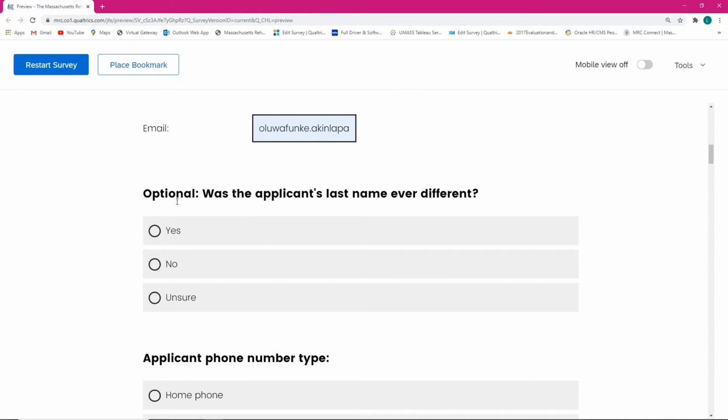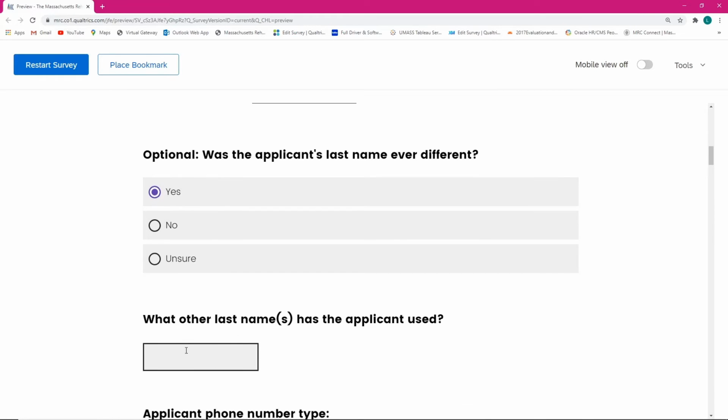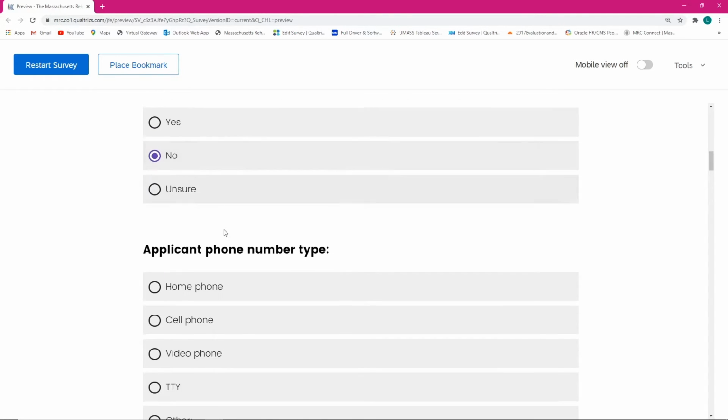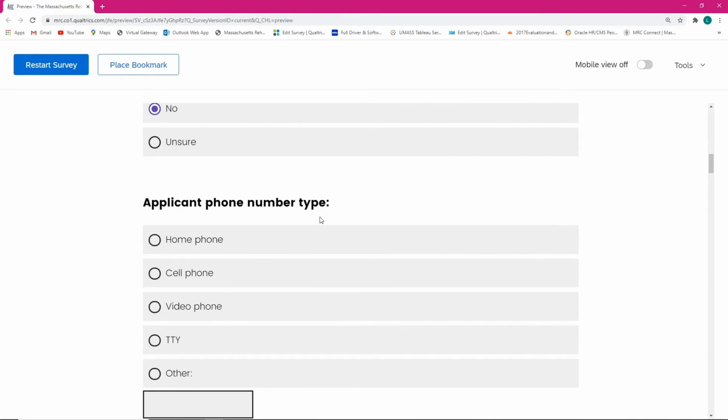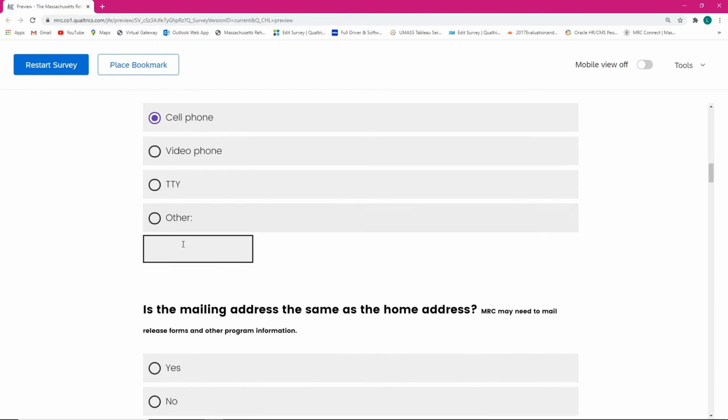Next thing we see are the optional questions. So was the applicant's last name ever different? We see we have yes, no, unsure. If they select yes, we see they ask them for additional information. What was the other last name the applicant has used? They can go ahead and populate that here. To keep it simple, let's go ahead and say no. We see we did provide a phone number here. So in terms of phone number type, let's go ahead and say that's our cell phone number.